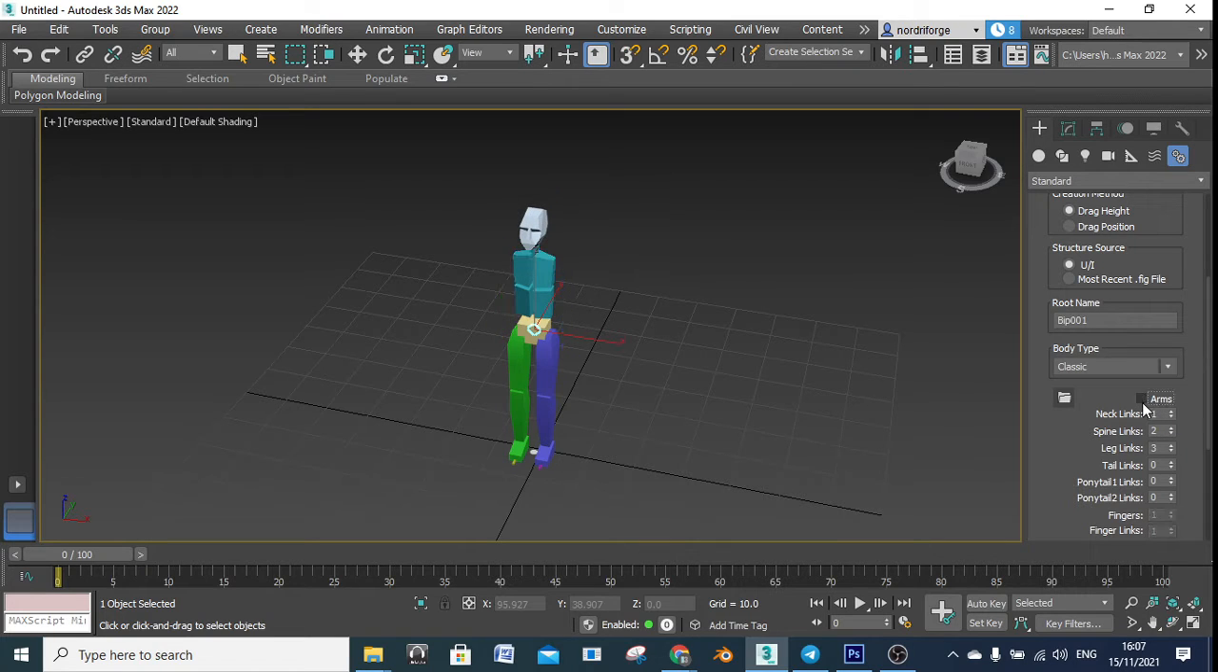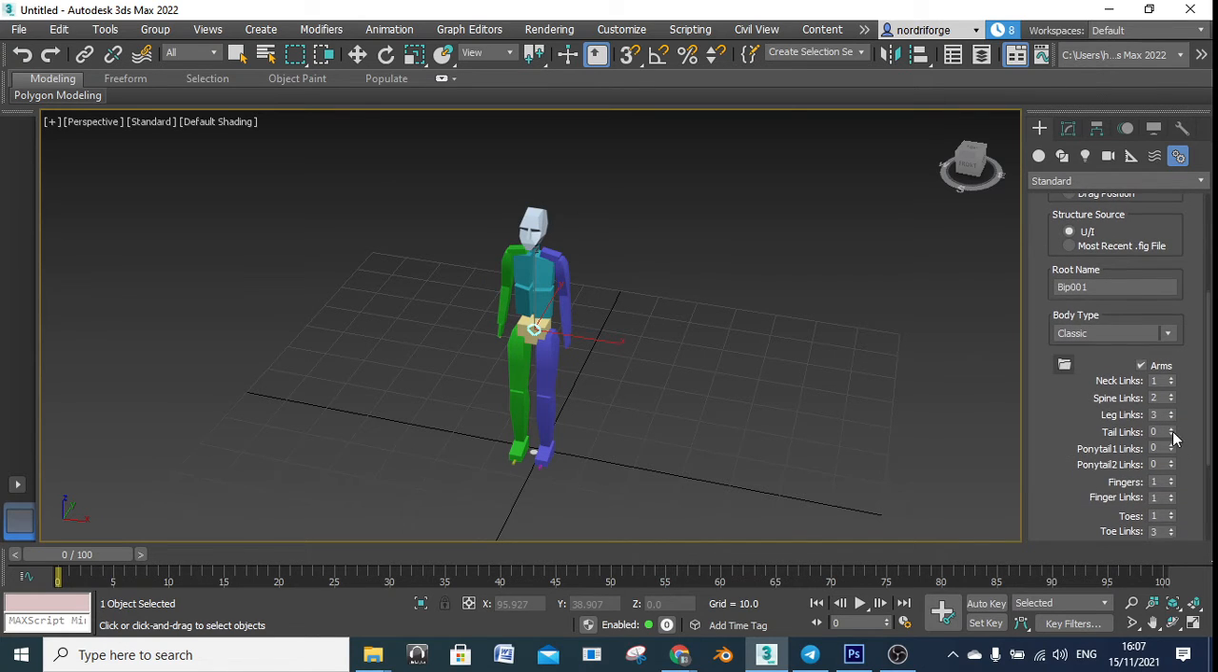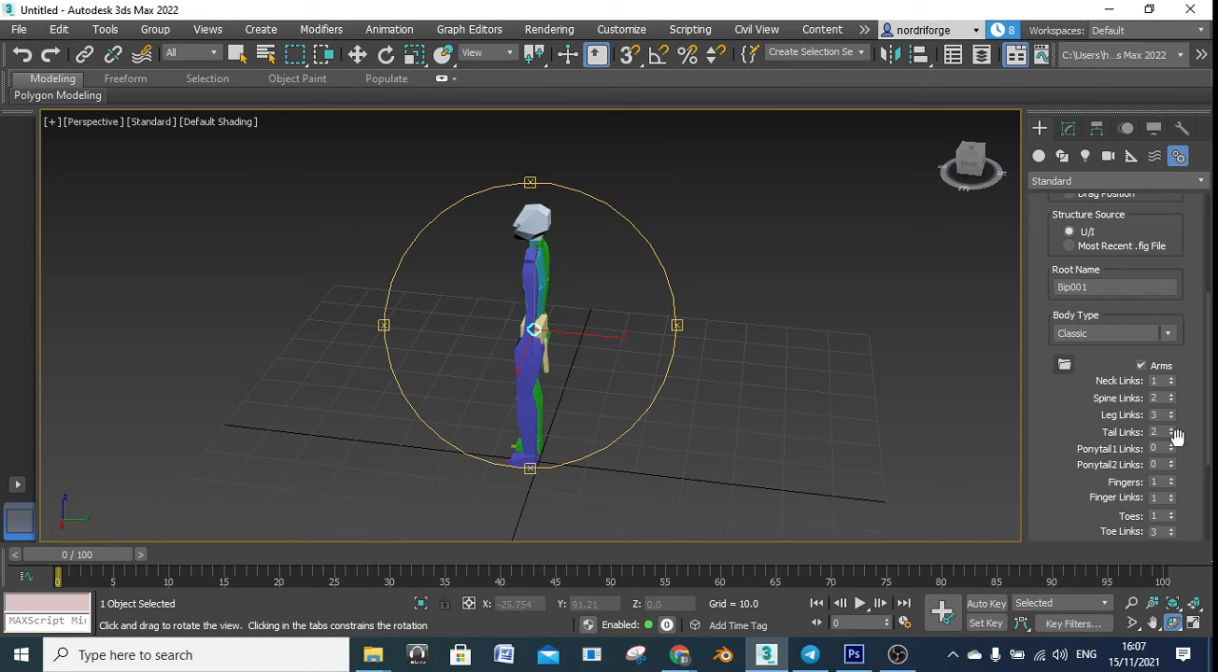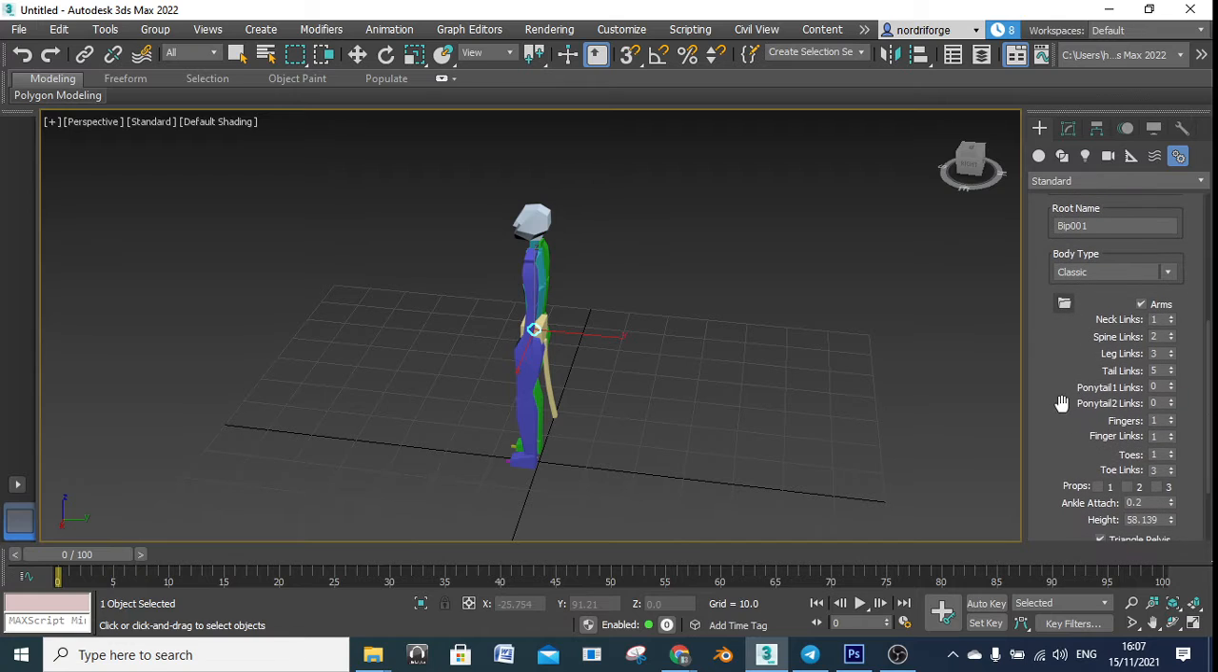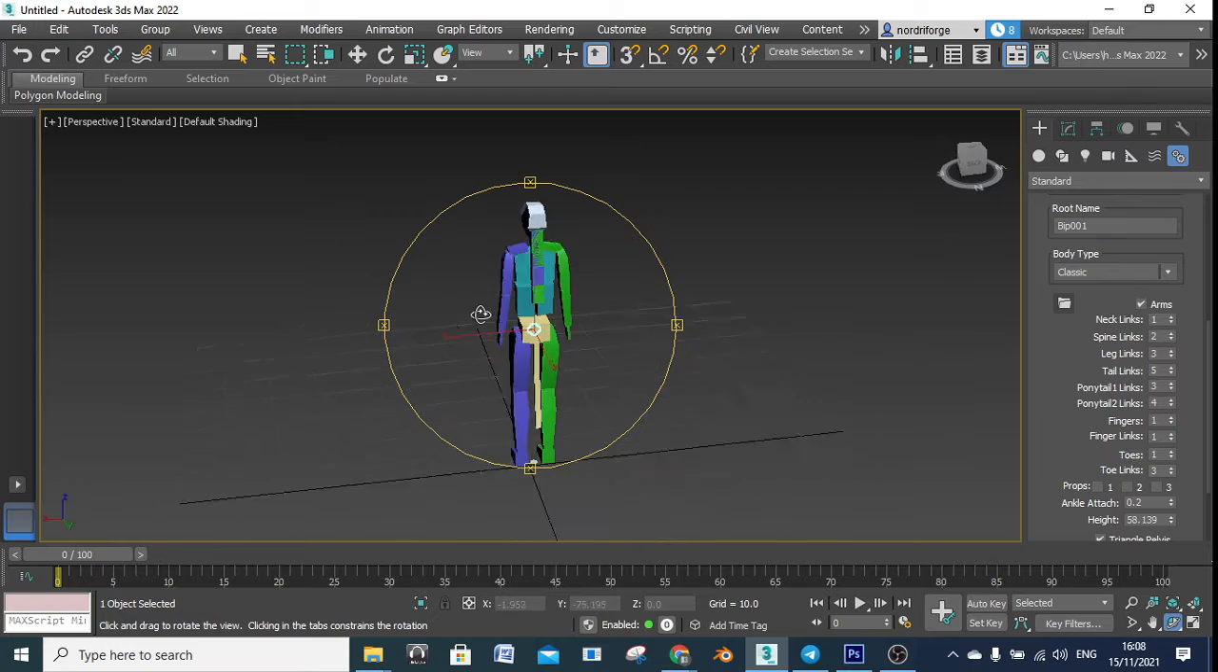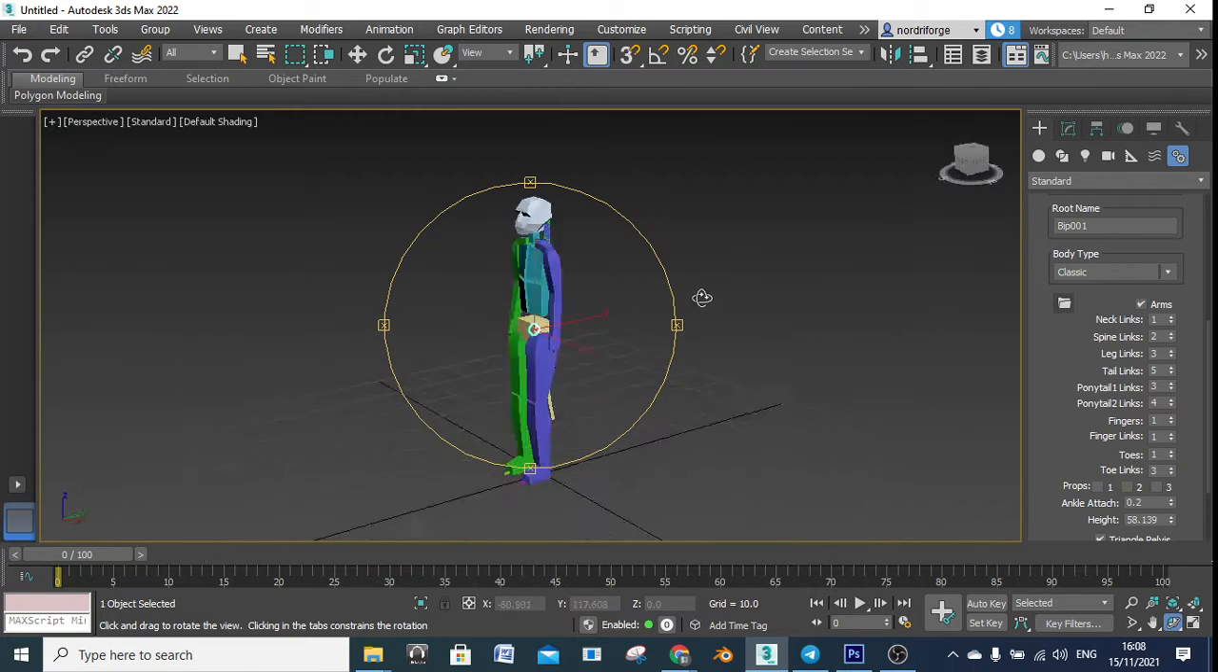You can have no arms, and you can add tail links if you want to add a tail to it. Let's have it rotate around. And you can have a ponytail if you wanted to. You can have 2 ponytails even. You can move these ponytails as well. We'll do that in a second.